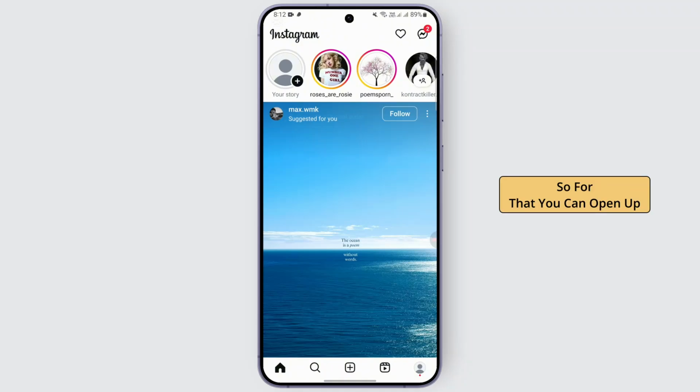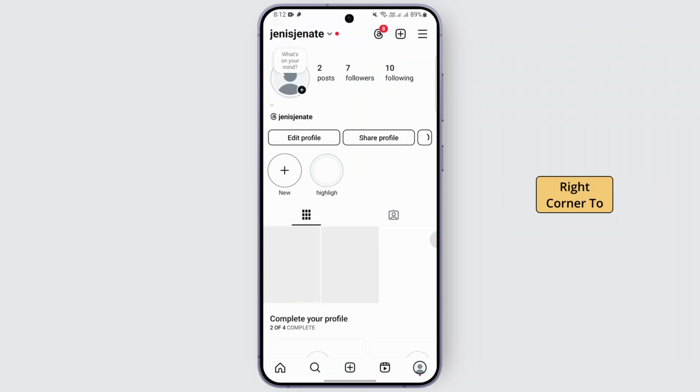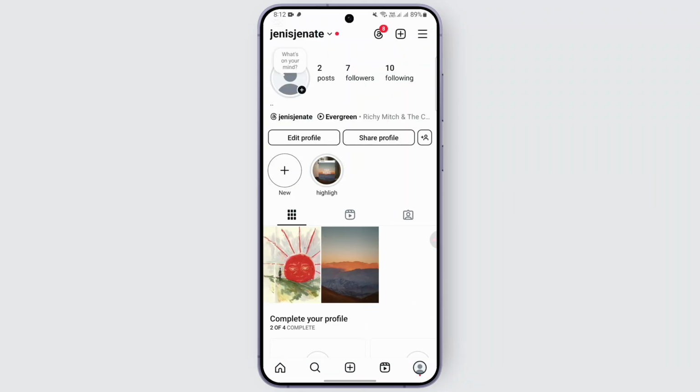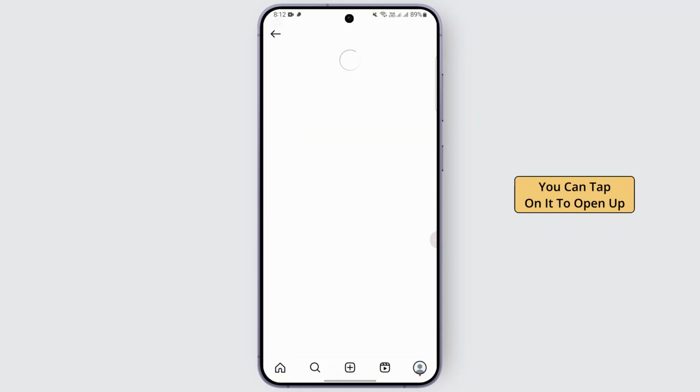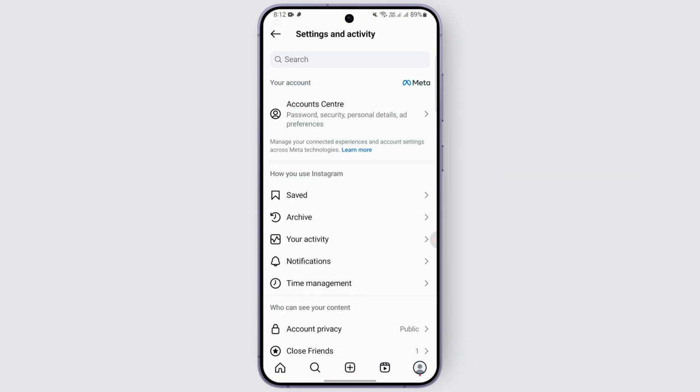So for that, you can open up your Instagram on your device and tap on your profile picture in the bottom right corner to open up your profile page. Now from here at the top right, you should find three horizontal lines. You can tap on it to open up your settings and privacy.